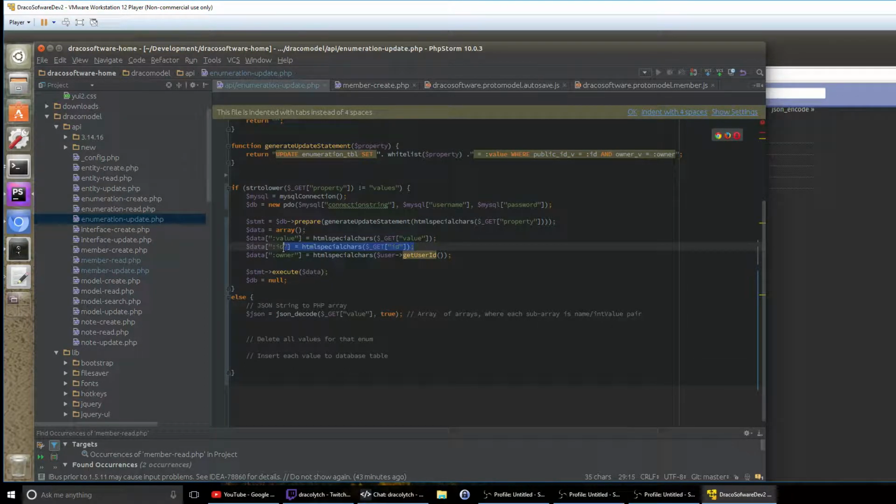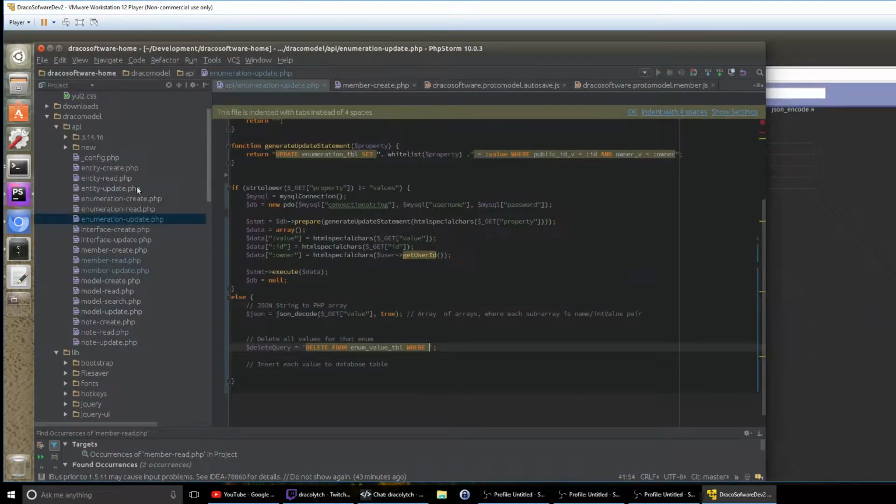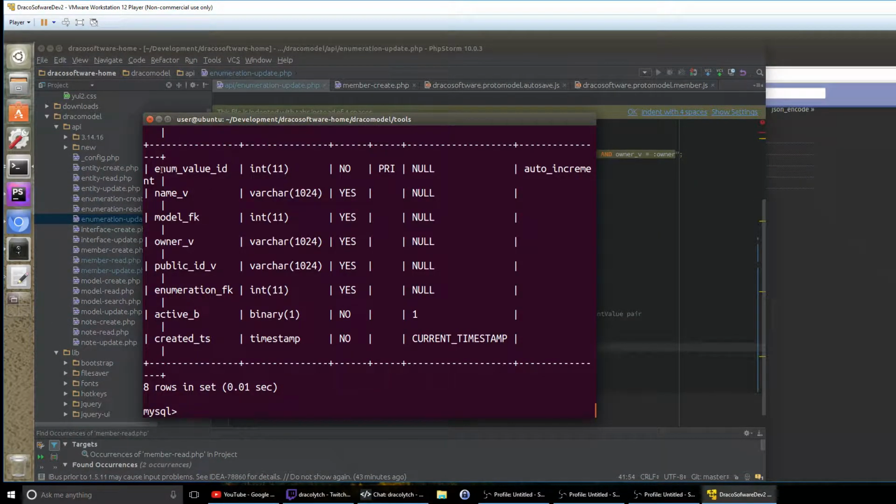So we have the ID and that is the public ID. And so we can say delete query equal delete from enum value table where, yes, enum value ID, name, model, owner, public ID, enumeration foreign key. There it is.